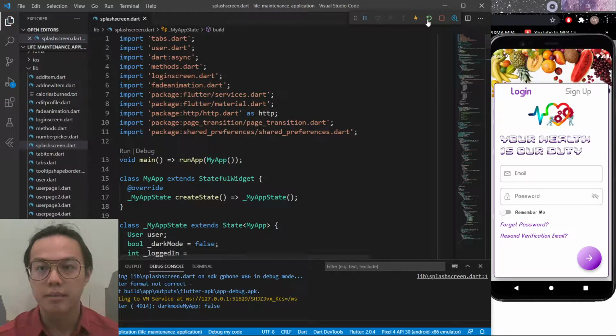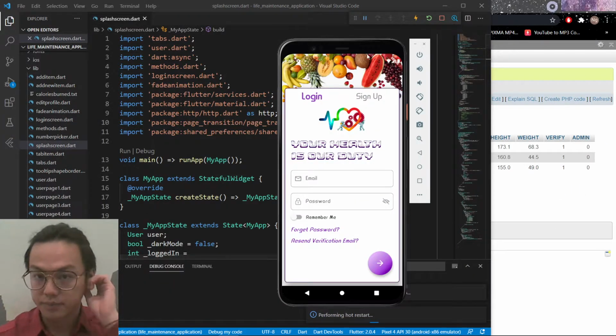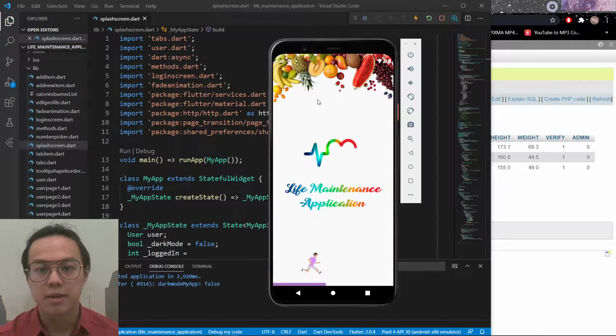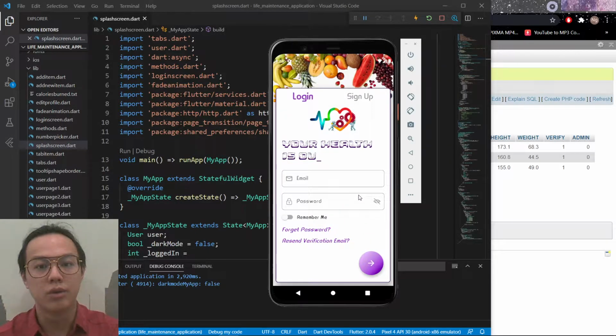So let's restart my mobile application here. So this is my splash screen. Okay, for now, after the splash screen, we will navigate to my login page. So now we demonstrate we are a first time user, so we need to sign up first.